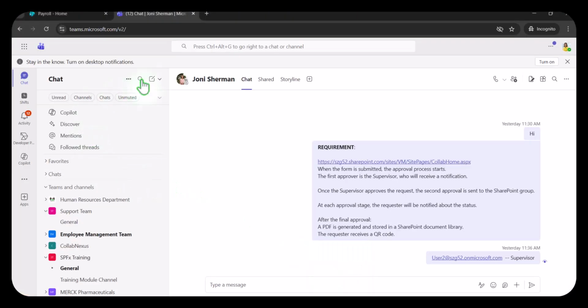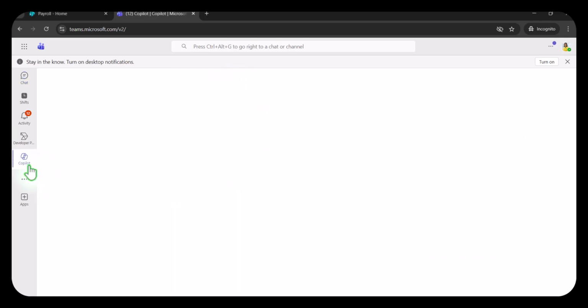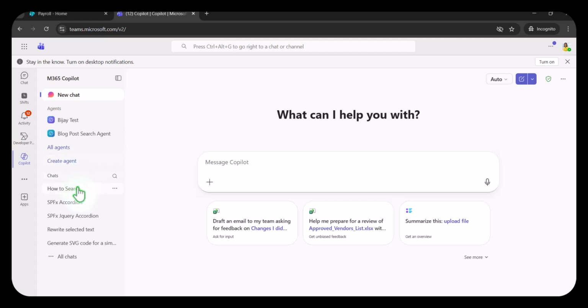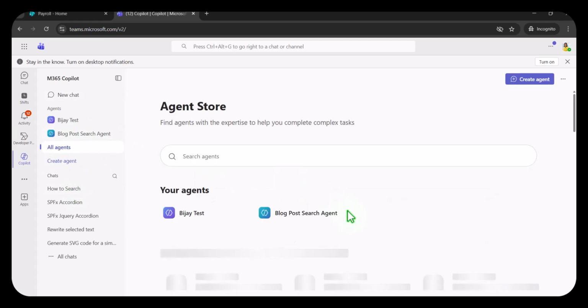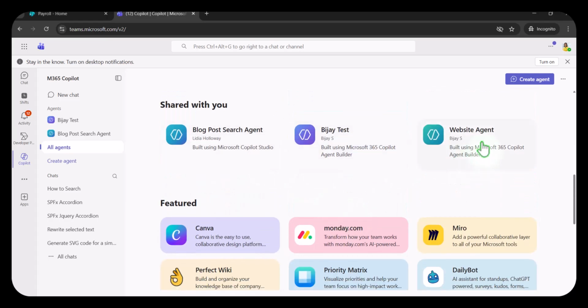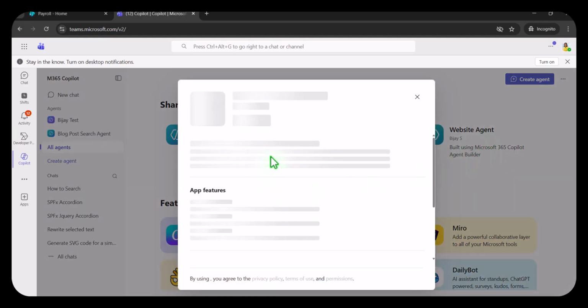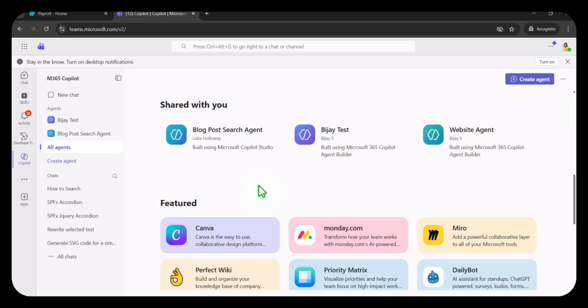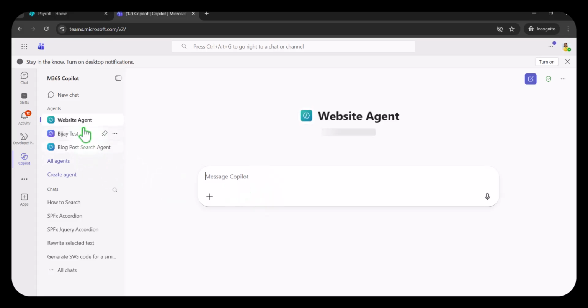So now I'll go to this user. Now you can see here, I'll click on Copilot and then I'll just click over here and then you see here all agents, right? In all agents, if you come here, right, you can see here website agent, that is what we shared now, right? So click on it and once you click on it, it will ask you to add it. Once you add, then you will be able to use it, right? So you can see here I have added it.